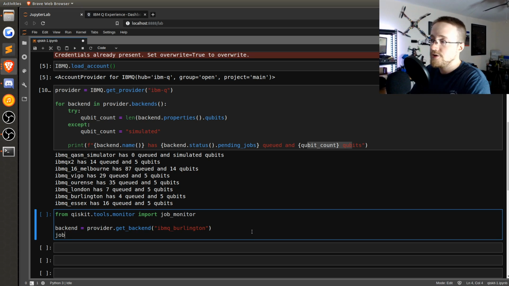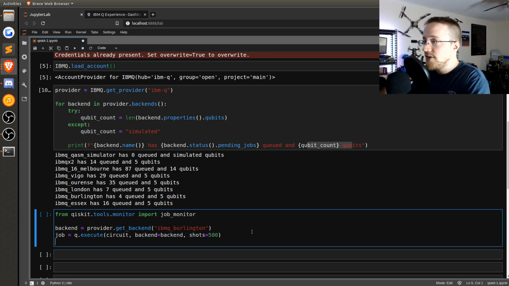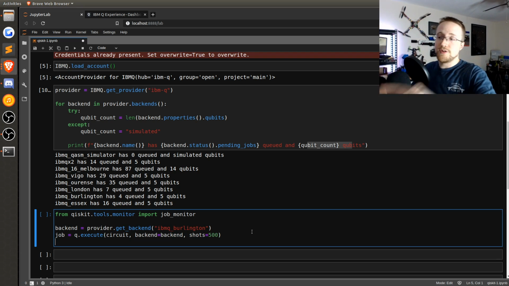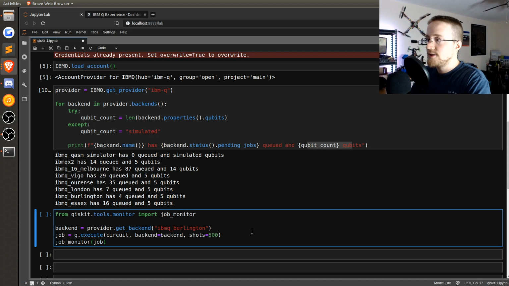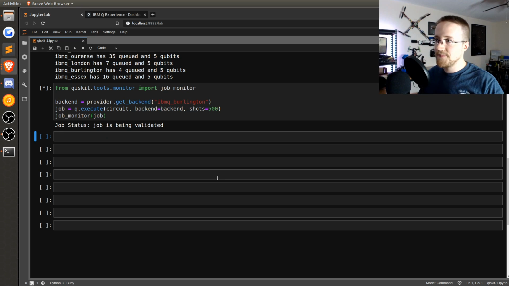Then we're going to say our job is going to be q.execute, and we're going to execute the circuit that we built. Then we say the backend is whatever backend we chose. And then shots. This is how many times we want to send it through, because every time you take a measurement, it collapses to one value. So we want to send enough shots through to get a decent representation. I'm just going to say 500 for now. Then, as we run q.execute, it's going to store the job, but we also want to do the job monitor for that job. So let's hope that works. And if it does, I'll probably have to pause and wait as we see what kind of queue I'm in.